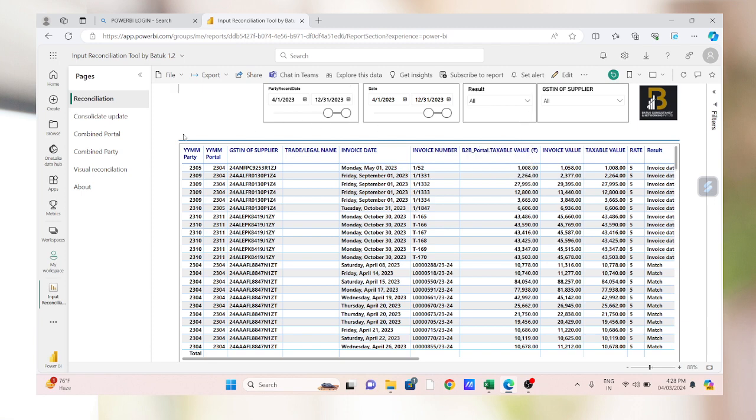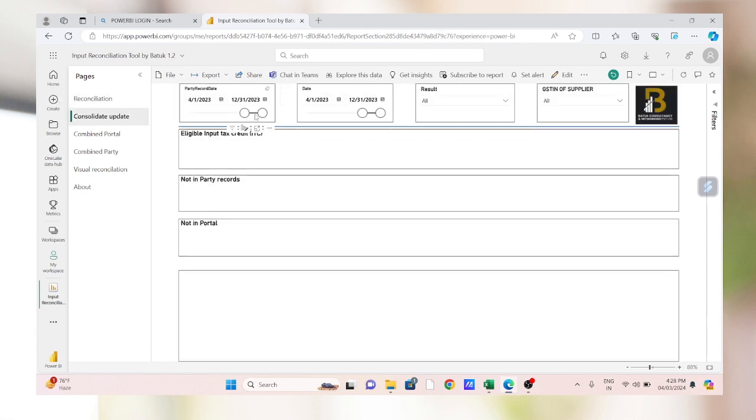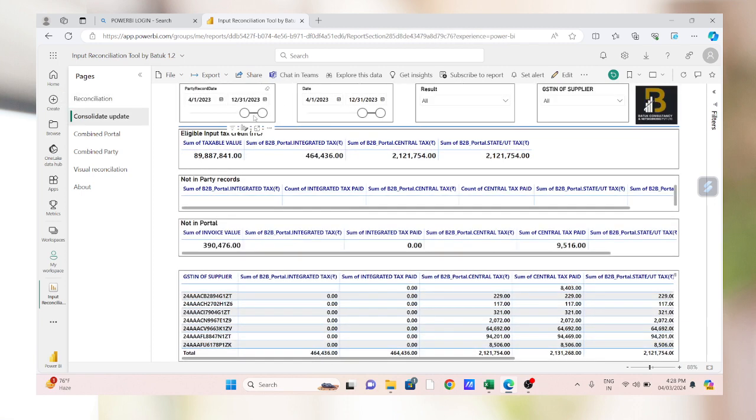Now, if you want to check the consolidated eligible input tax credit for the specific period which you have selected, you just need to click on consolidate update. All the eligible input tax credit will be there. If there is any input tax credit which is not available in the GSTR 2B, in that case that input will be shown here. And if there is any input tax credit which is available in the GSTR 2B, but the same is not in the books of accounts, in that case the same will be reflected here.